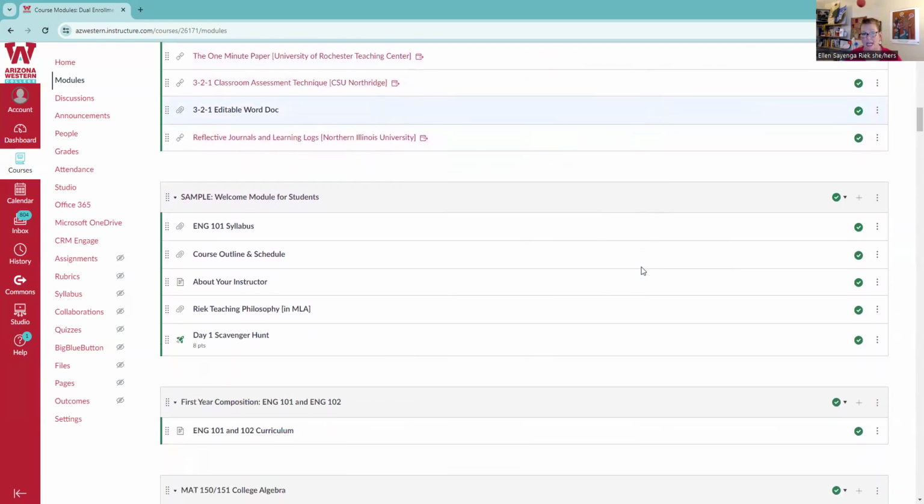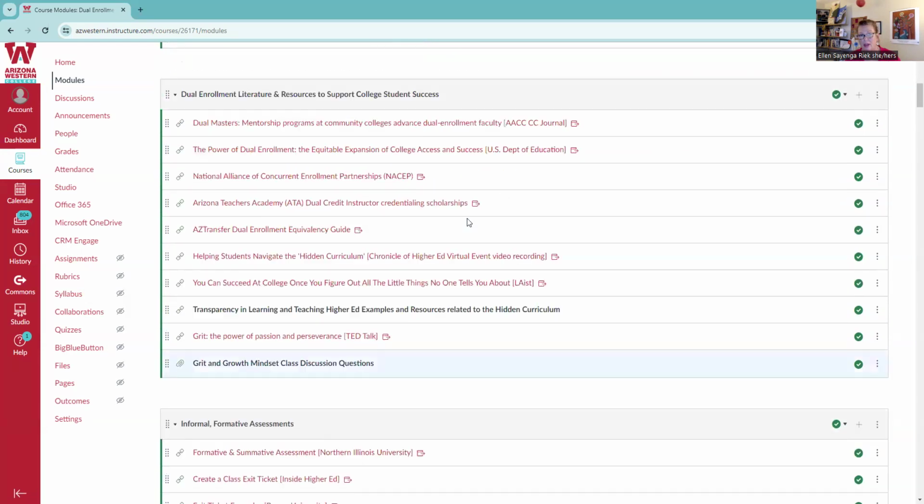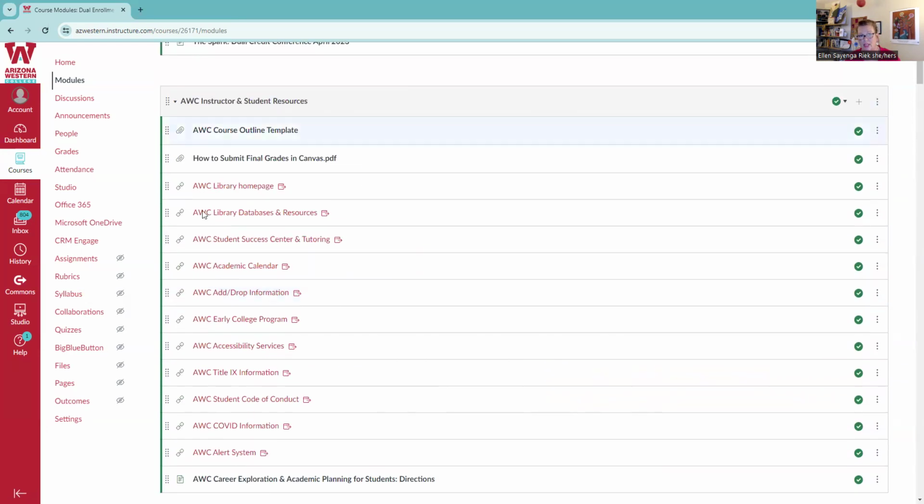Okay, so now what's right here, and this is just from what I use in my class, in my Canvas shells, this is a welcome module for students. You don't have to have all of these things. You can organize yours however you want to, but we typically include a welcome module for students, and then many of the resources that are listed here, the AWC student resources that are here. So some of these are more important for students than others. The library homepage, databases, right? That kind of thing.